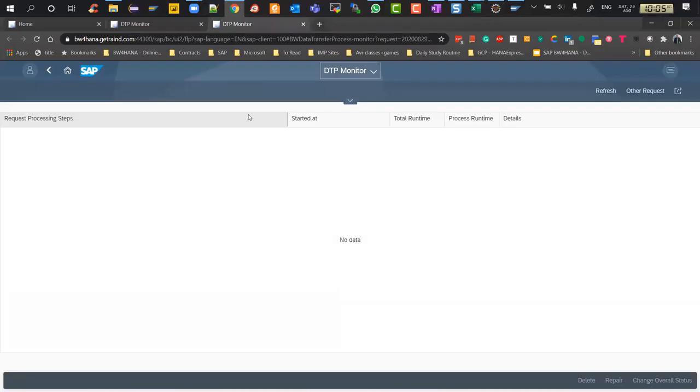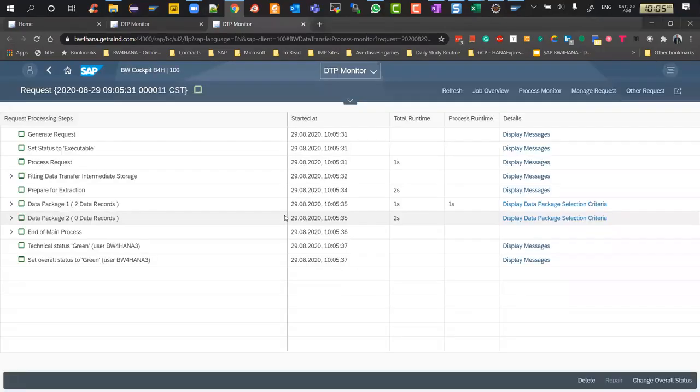And now it should bring in some data, 2 records. I changed only 1 record. Why did it bring 2 records, guys? What is that additional record? After and before image? Exactly. Because the data is ABR, data source is ABR, delta is ABR. It brought after image and before image.